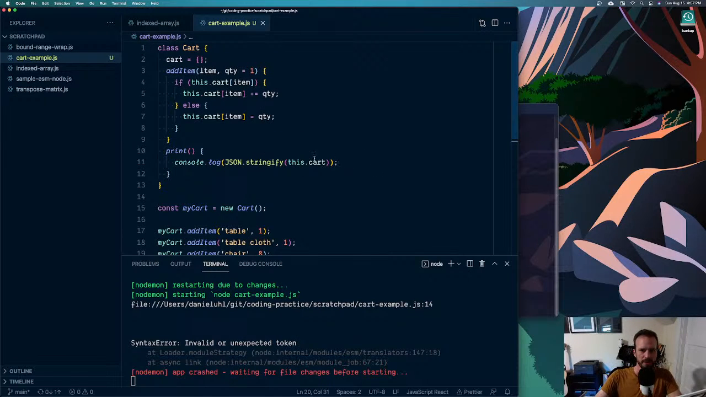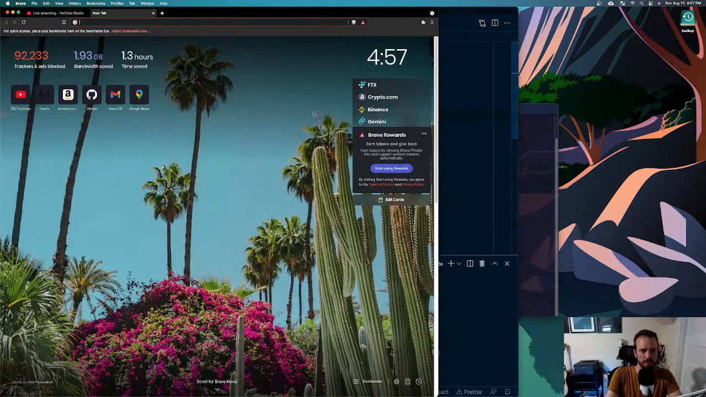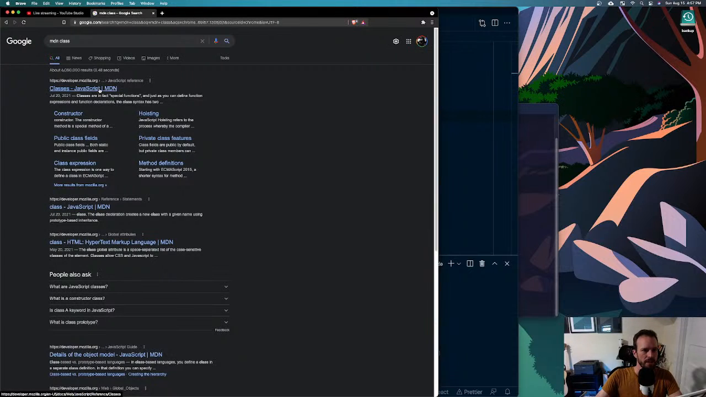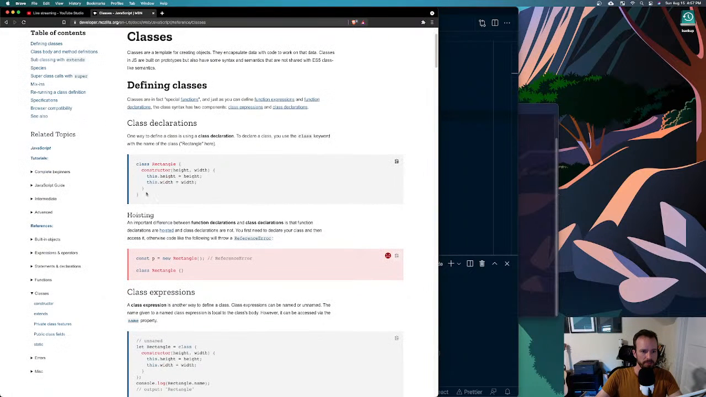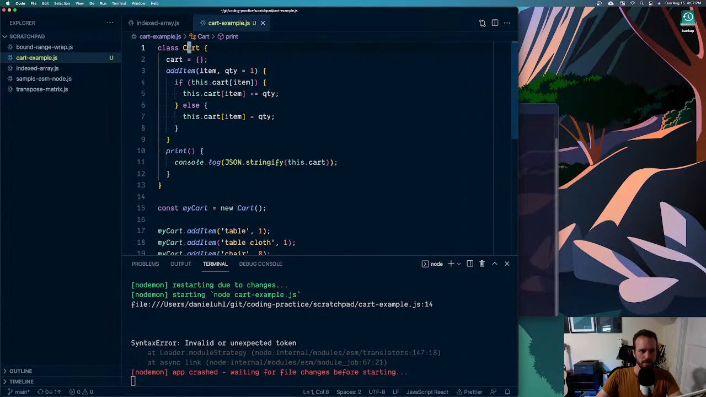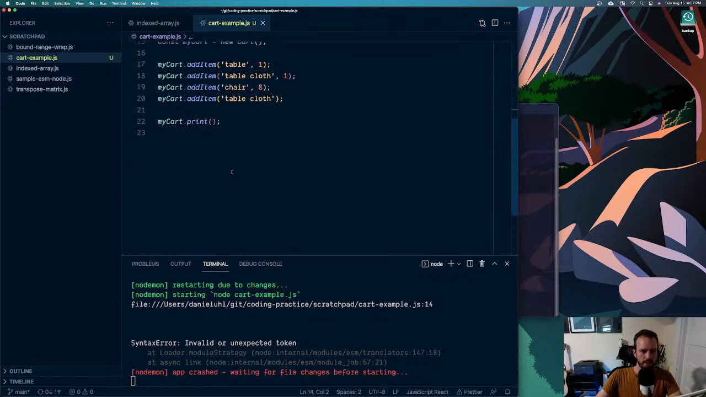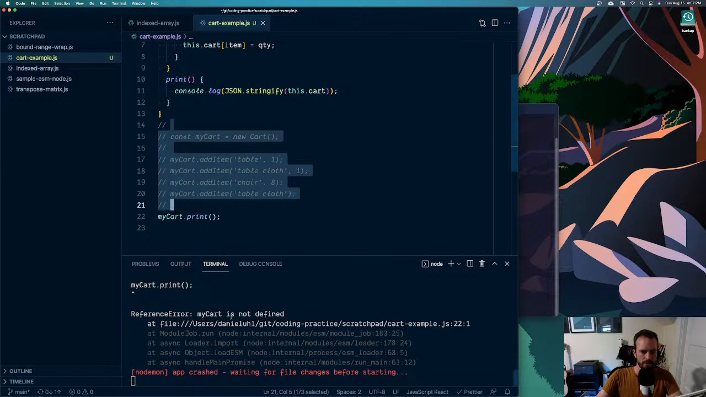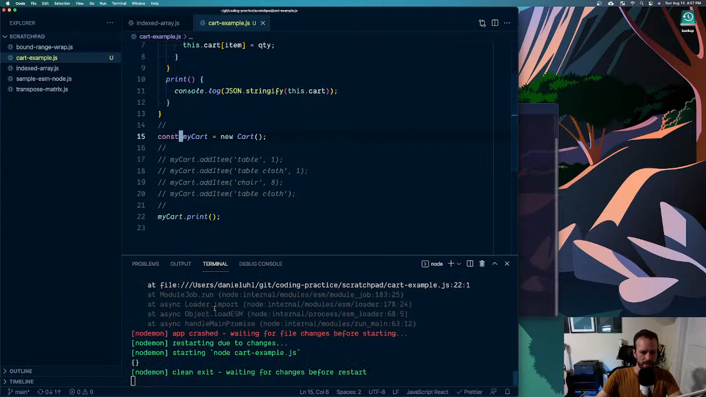Why is this not working? Print. All right, let's just look up an example. MDN class, classes, example. Class can't have a constructor, doesn't need it necessarily. This dot capital C, let's see if these are the issues. Nope, still doesn't like it. Oh, mycart.print, oops, okay. Now we're talking.